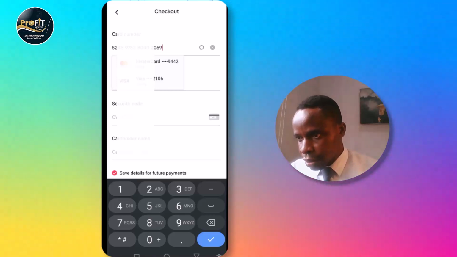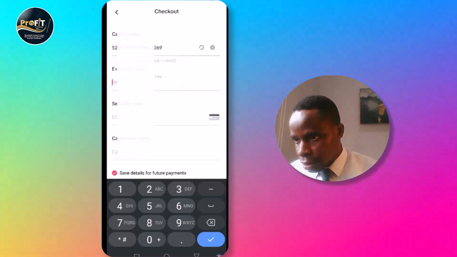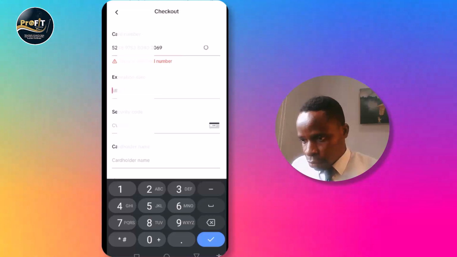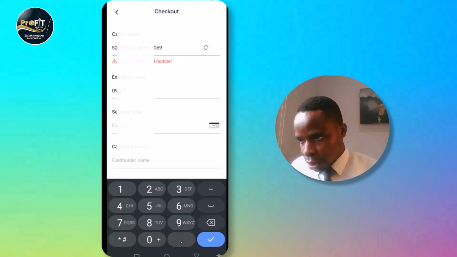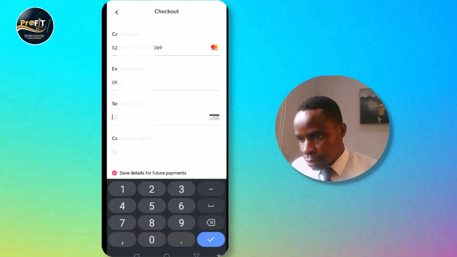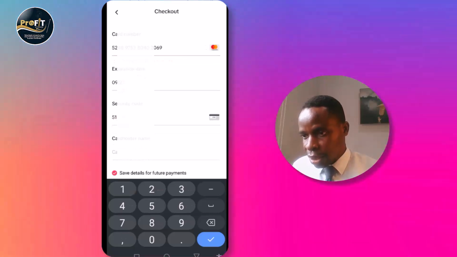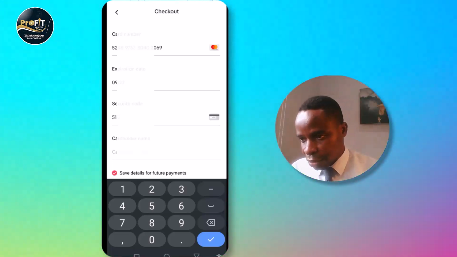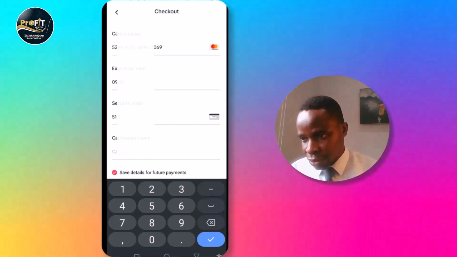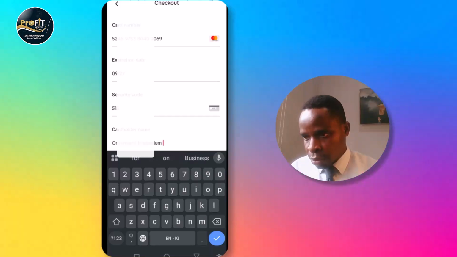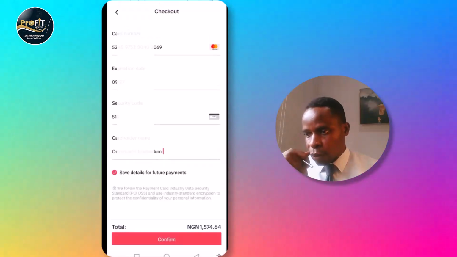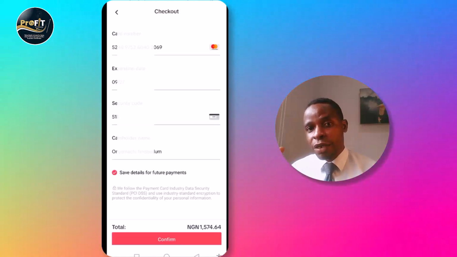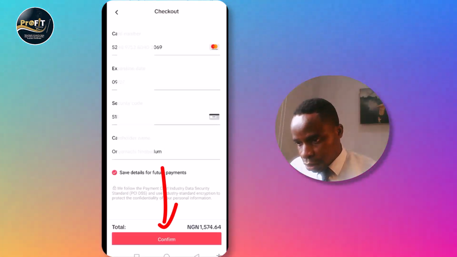Okay, so I pasted that, and then I'll put the expiration date, and then I'll put my PIN. That's the 3 digits behind the card. That should be behind the card, but this is a virtual card, so it doesn't have the red part. All right, so here I'll put my name. Okay, so we are done. So we want to see if we can pay with our virtual card, right? So I'll click on confirm.